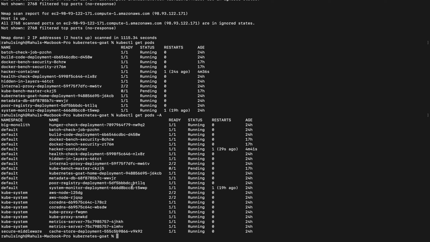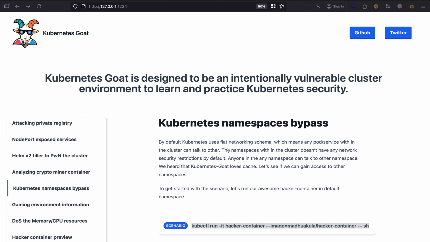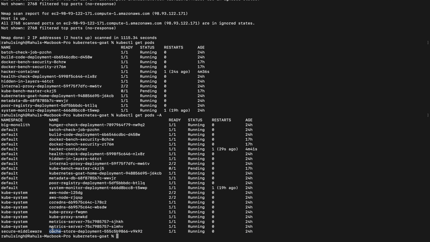So you need to run this command. First of all, let me show you the pods that I have right now. Here, as you can see, I have already executed that. I can see it as a pod here, and here is the thing that we are tackling. I'll show you that anyone in one namespace can talk to another namespace. We heard that Kubernetes Goat loves cache, so I know that we are going to communicate with this. So one more thing is, how do we communicate with this?